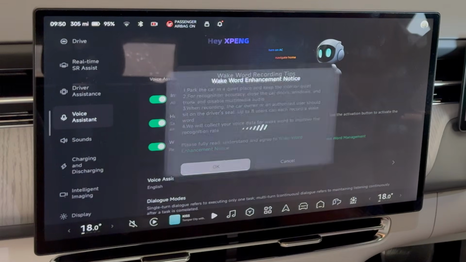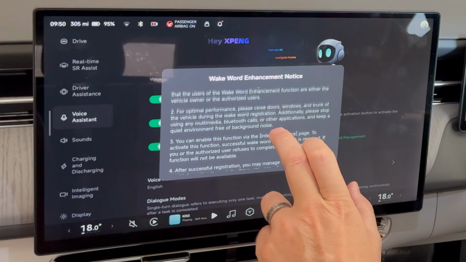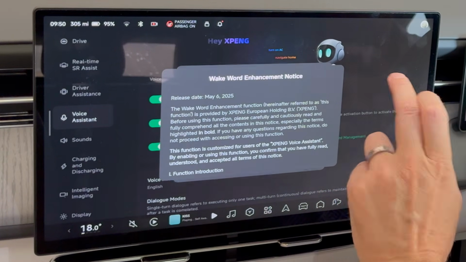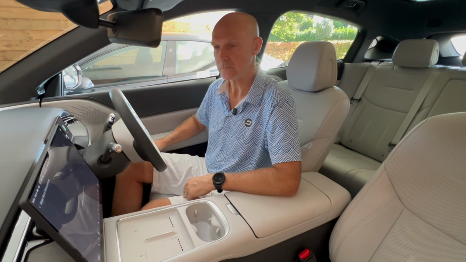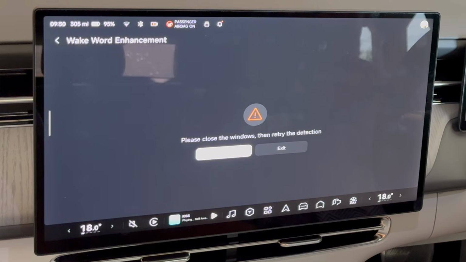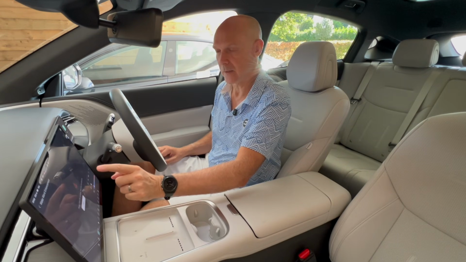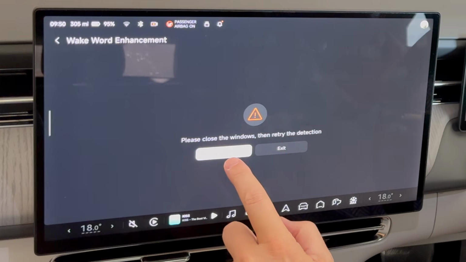If we click on that link, there are some notes there to read and be aware of. Click off there. So once you press OK, it's asking me to close all the windows and retry detection because I've got that window open, and I'm also going to turn off the aircon so there's no sound there. Retest.